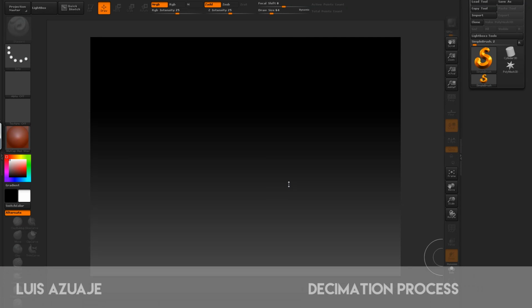Hi there, guys. Today we're just going to see how we can retopologize a model or a sculpt down inside ZBrush. As I already mentioned probably by now, guys, there are several ways to do this.